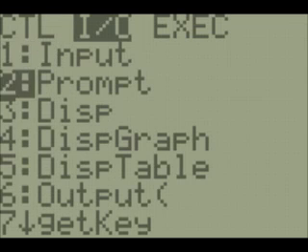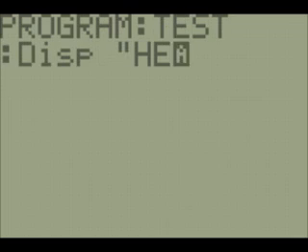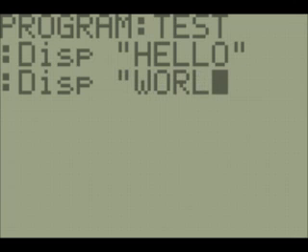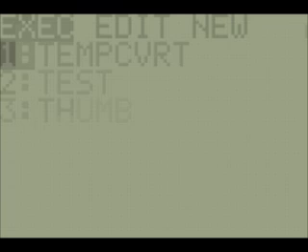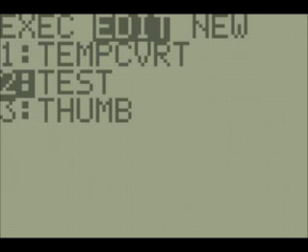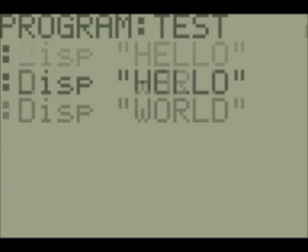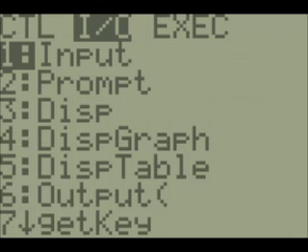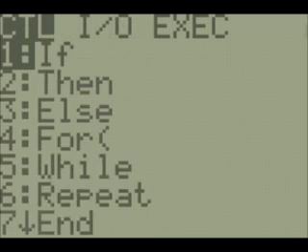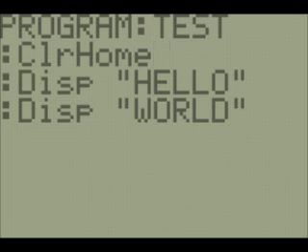So let's start by writing a simple hello world program, but instead of writing it on one line, we're going to write it on 2 lines. And if we run it, we get hello world on 2 lines, just like we expected. Let's go ahead and put in a clear home at the top too. Oops, that's not clear home. Oops. Clear home. So like I said, today we're going to be talking about labels and goTos.